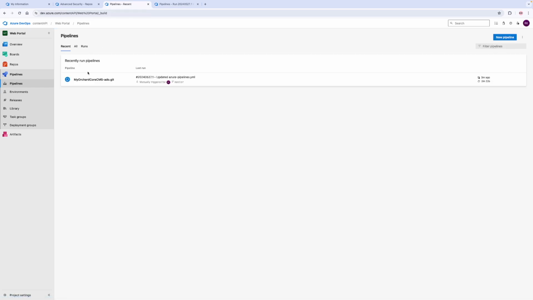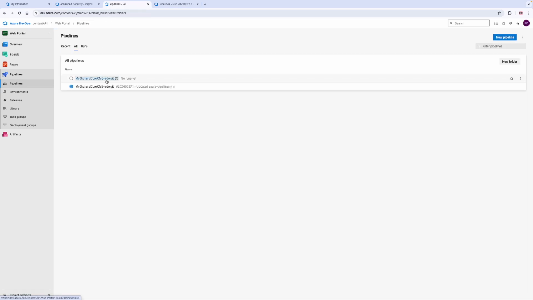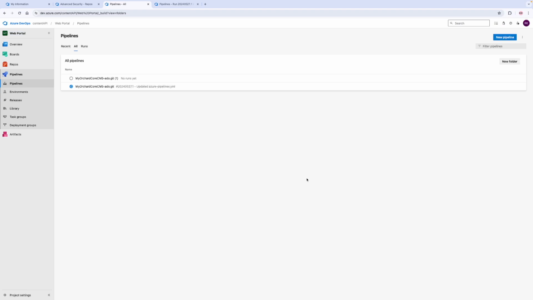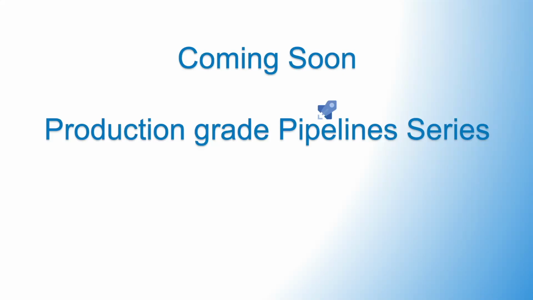So I now have 2 pipelines. I can go and rename it and save it. You can also create folders and arrange and manage your pipelines from here. Yep, that's all for the pipelines demo.